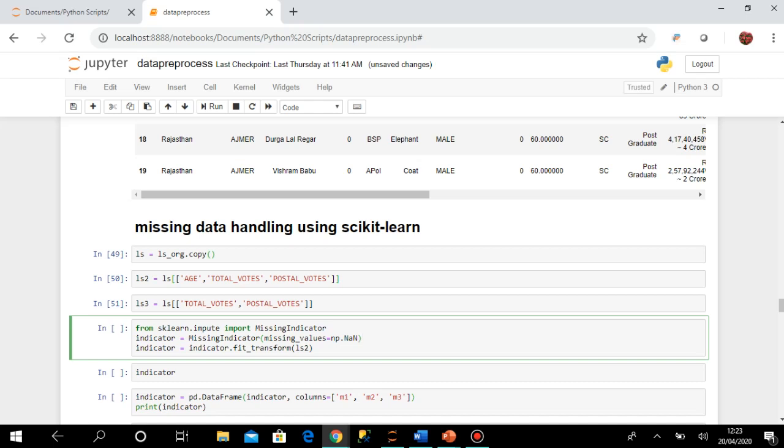So here I am telling that if the value is nan, then it means it's a missing value. That is what I am sending here. Based on that, this indicator is created. Okay, and then this indicator has this fit_transform function. It is very helpful, we will be using it very commonly. So for this indicator, I am calling this fit_transform function for the ls2 data set. Okay, let us see how it works.